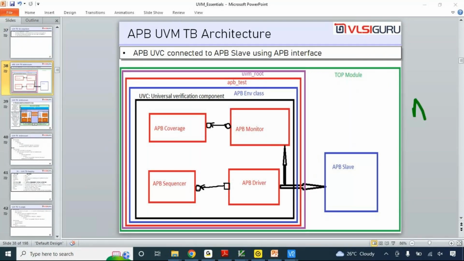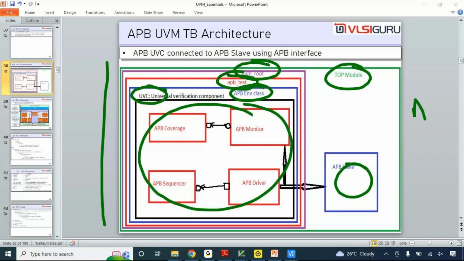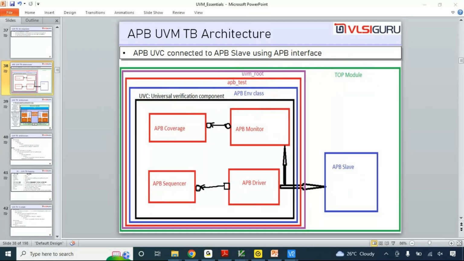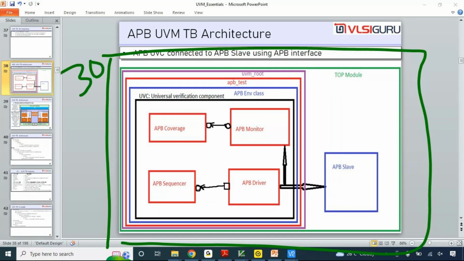So for us, this is the memory. This is the environment we are developing. It has too many colors, so don't get confused. You see the top module. Below that is UVM root. Below root, the APB test is there. Below that, the APB environment is there. Below that, the agent will be there. Below the agent, various components will be there. Can you just spend 2 minutes and understand this diagram? This is what we are going to develop in the next half an hour. For the next 30 minutes, we are going to develop this architecture diagram. Please take a look at this once, everyone.